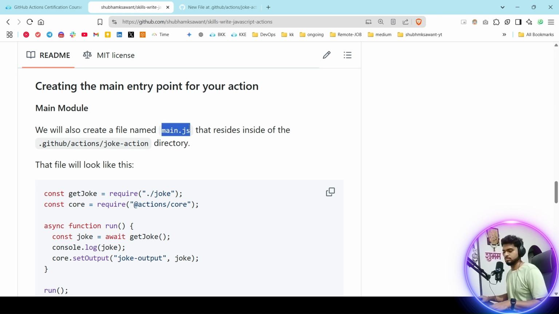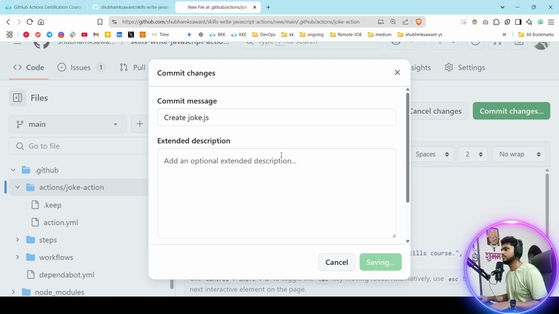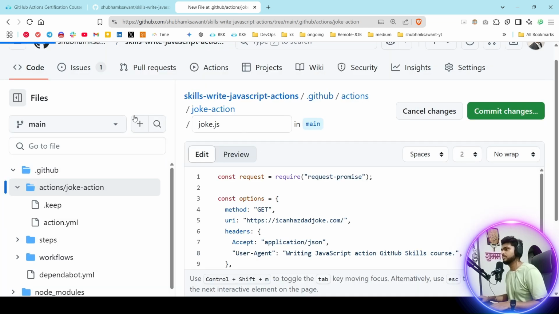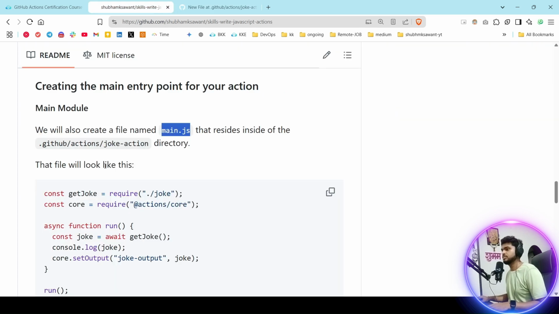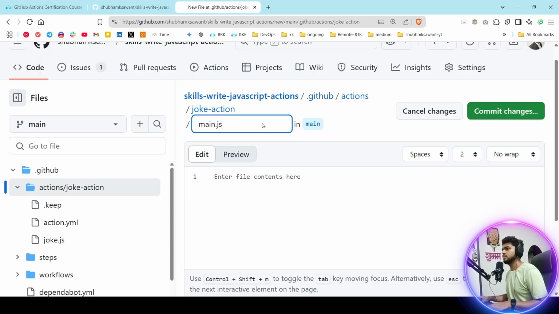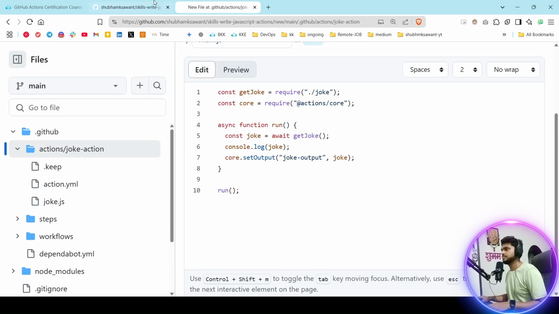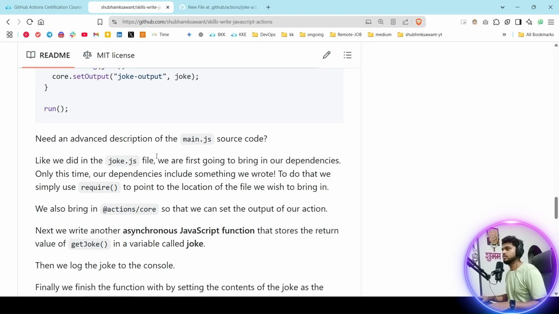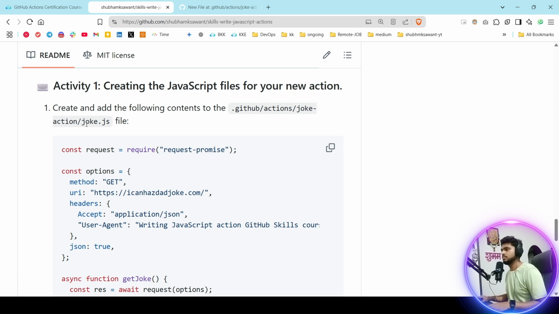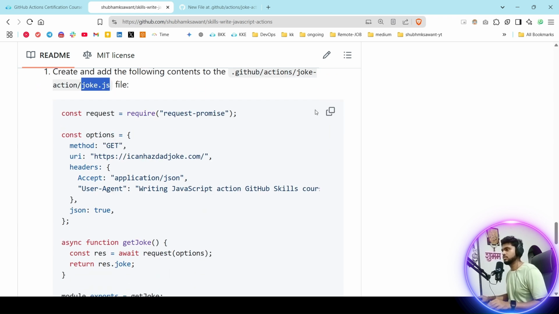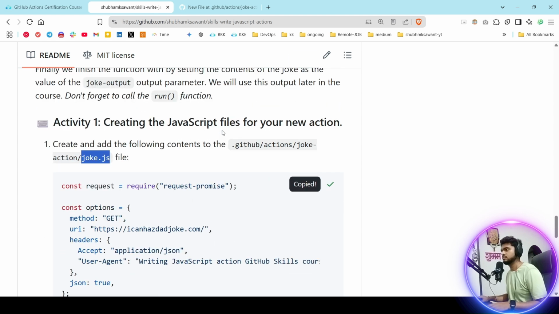Main.js. So we need to create one more file. Let me comment this out and add a main.js with this content. Add once. Okay, that's fine. Creating a JavaScript file for a new action. Jokes.js is already there, so I think we need to update that file.